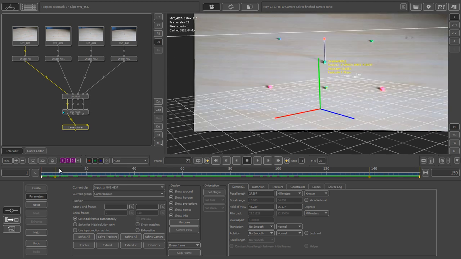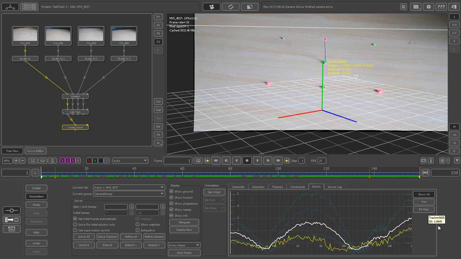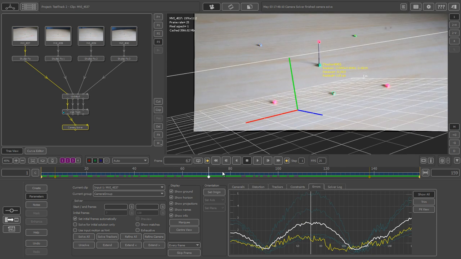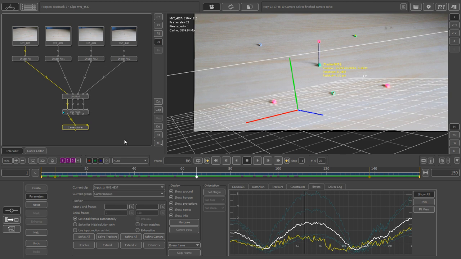So here I can just go to the errors panel to see exactly how much error I have. I can go ahead and fit this view, and as you can see, the maximum error I have is about 5 pixel slip, and that happens somewhere here when there is a lot of movement. So I can shift over, and as you can see, this is only the input one which is giving you so much error.